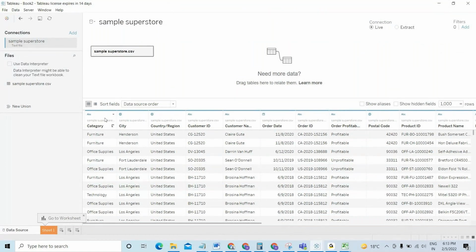And if you look at the bottom side of this area, it is showing all the fields with their data type. So category is a string. What is a string? Something which is alphabetical or alphanumeric in nature. That is called a string. So if I click on this, it is a string.